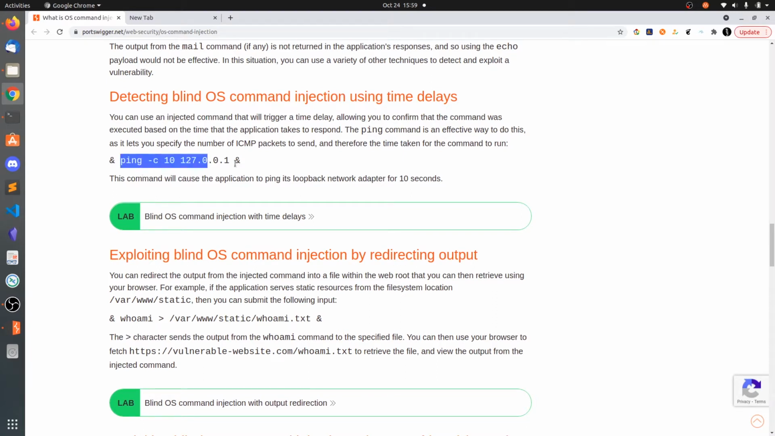So you can send this ping command: ping 10 packets to the localhost. 127.0.0.1 is localhost, and this makes the system ping itself for 10 packets. The maximum time for one packet is about 1 second, so it will take a minimum of about 10 seconds delay. So you can see the delay between the request and the response. That's how you can identify it using time delays.